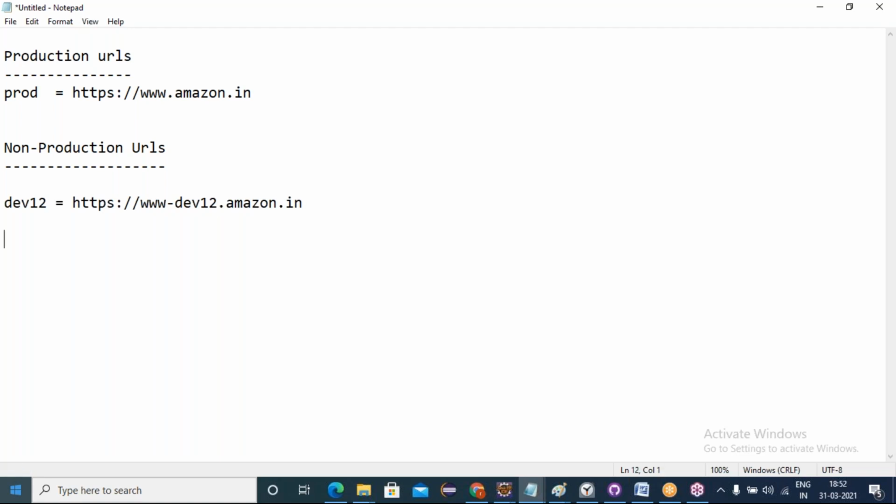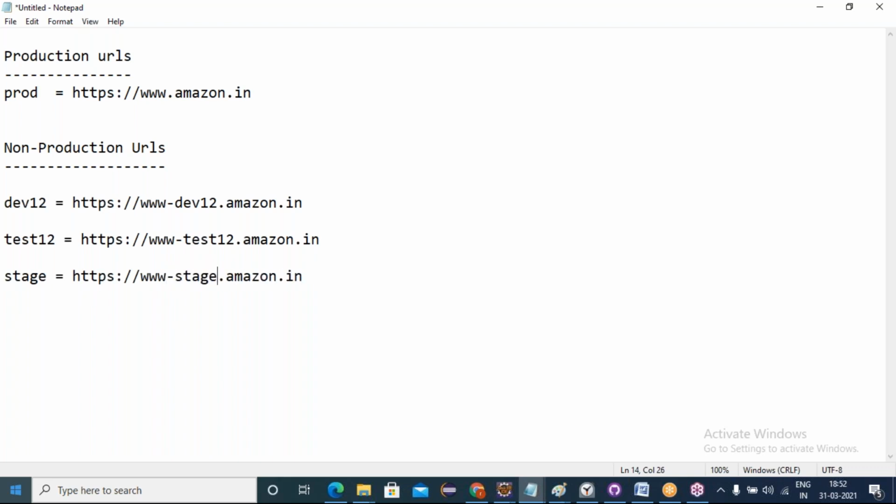If we got a request for testing, once the code is deployed into the tester server, testers will be involved to conduct testing on test servers. Suppose it is test12. The URLs will be like this. And there is a stage. The URL to access the stage environment is like this. For UAT also, we have separate non-production servers.